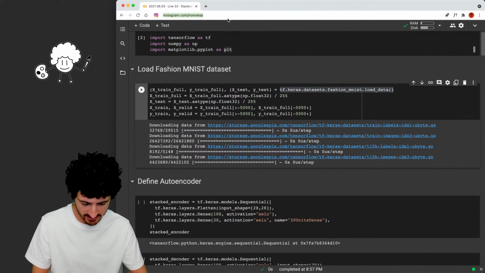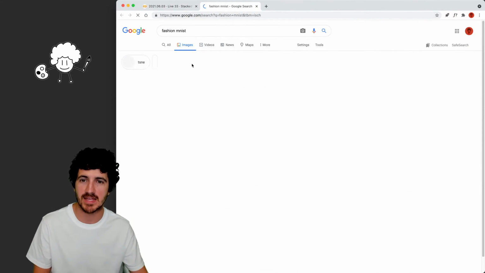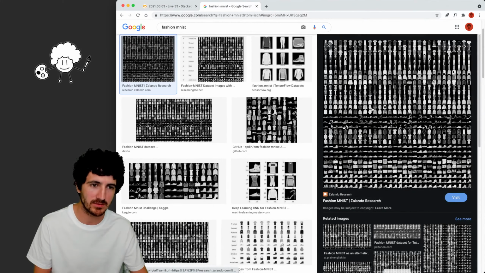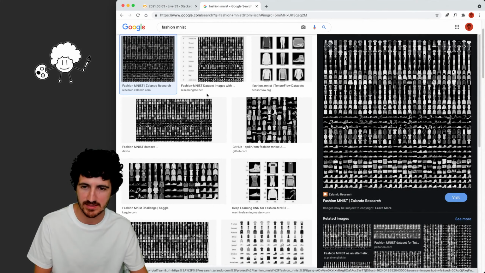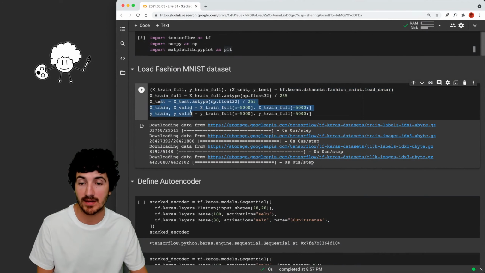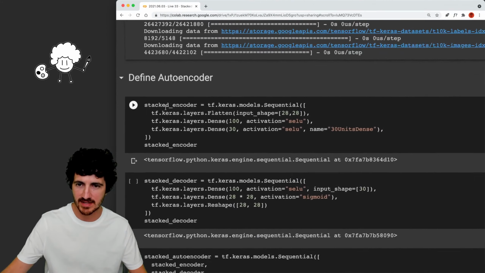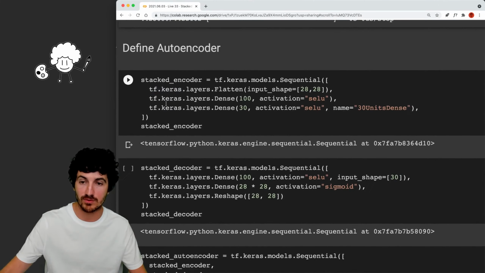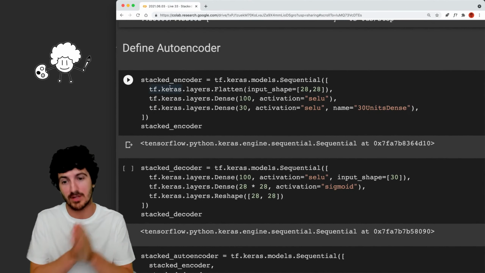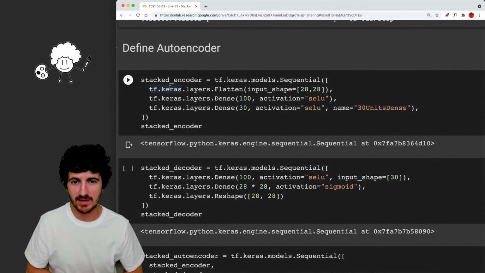We commented what that is. Fashion MNIST is Zalando's 28 by 28 pixel images with 10 classes of clothing. So we get the train and validation data from here. We have here the code for a stacked encoder and stacked autoencoder. These are not really stacked. This is just the encoder and the decoder, and then we stack them, I think.